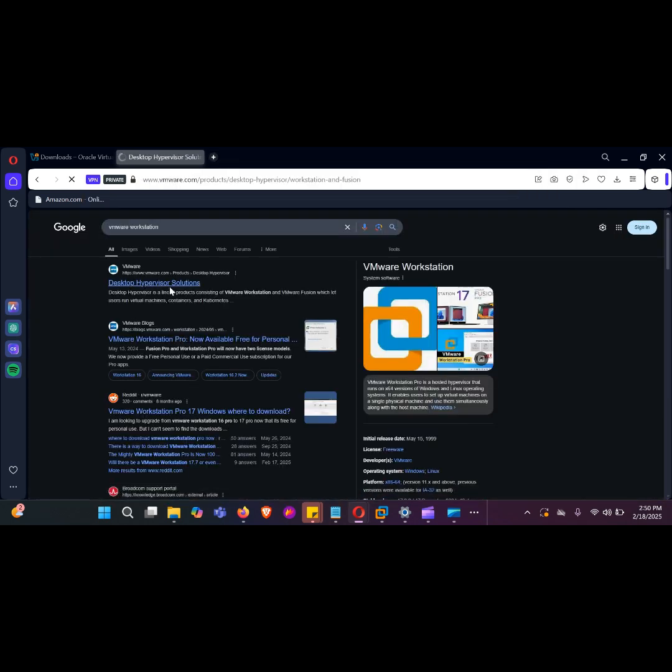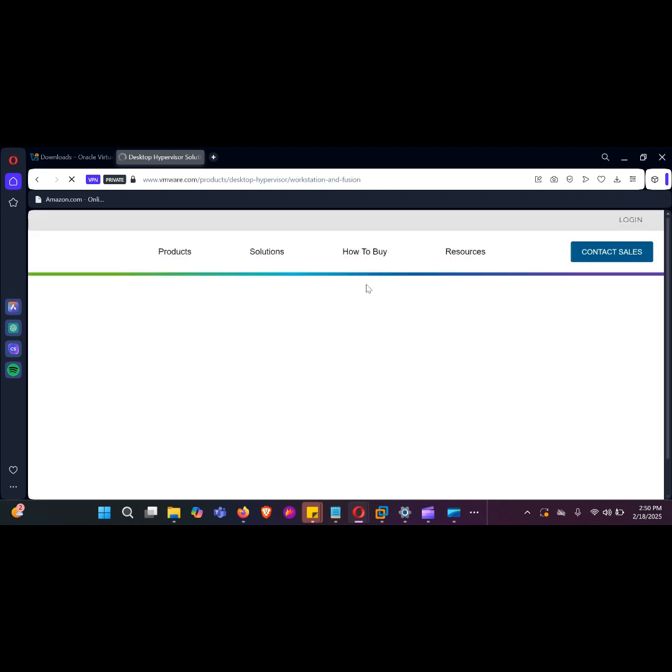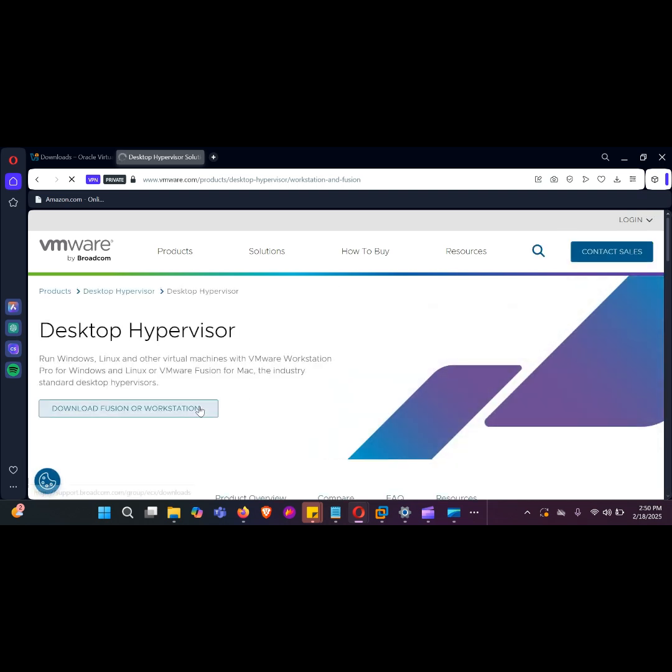It's a different hypervisor. I have both, so I'll demonstrate both for you. So you can download Fusion or Workstation. I want to say Fusion is specific to Macs, whereas Workstation is Windows. So you'll go ahead and create an account on broadcom.com, and then you'll be able to download the executable.